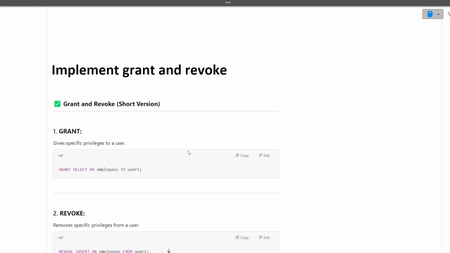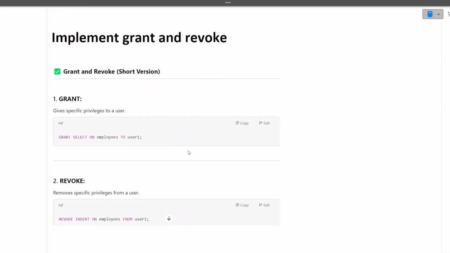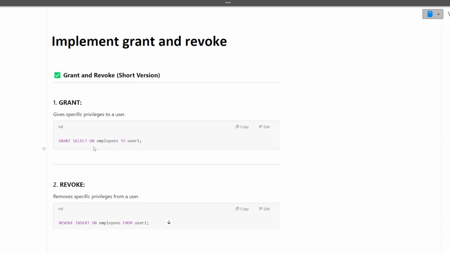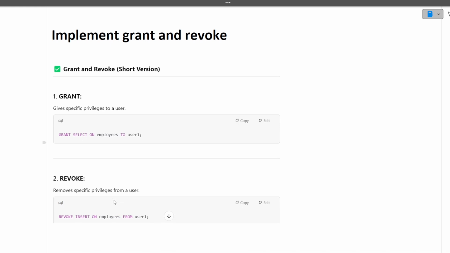Next question is, implement grant and revoke. First of all, what are grant and revoke commands? So the grant command is used to give certain privileges to a user. The revoke command is used to revoke specific privileges from a user. So now if you have to write a command: grant select on employees to user1. What it means is, user1 now has the permission to select the rows in the employees table. Next is the revoke command. So revoke insert on employees from user1, that user1 does not now have permission to insert into the employees table. So we have revoked that. Okay, so this is the difference between grant and revoke.